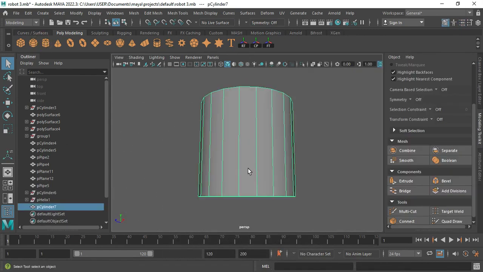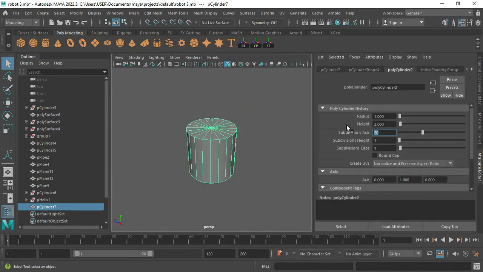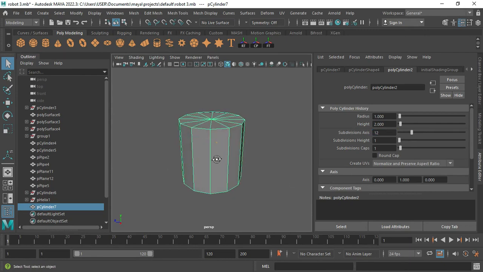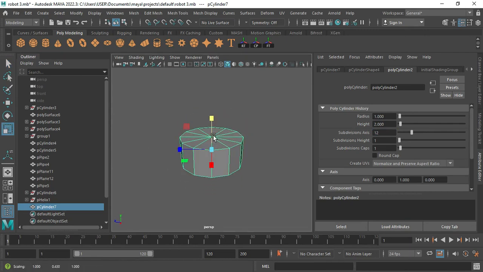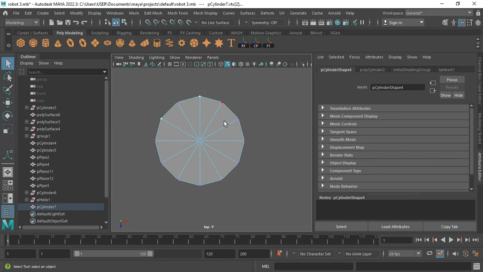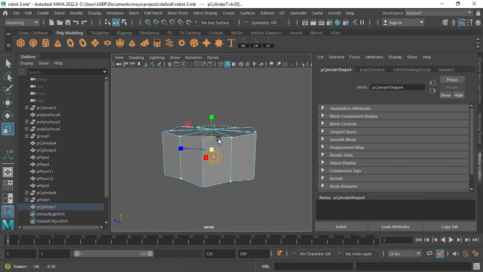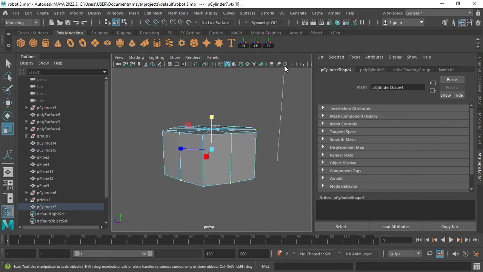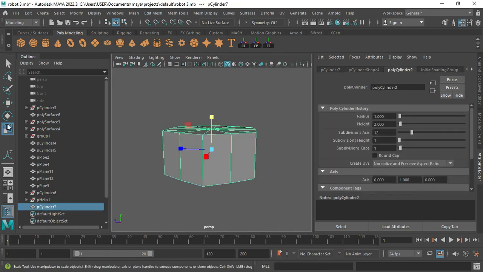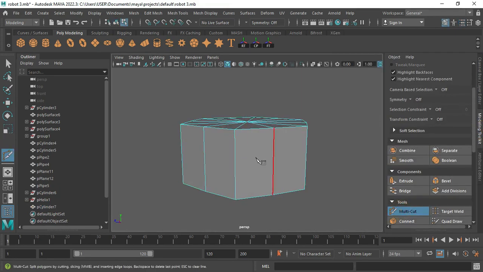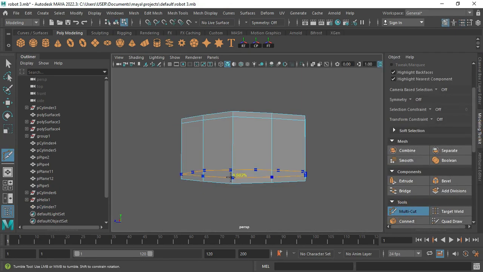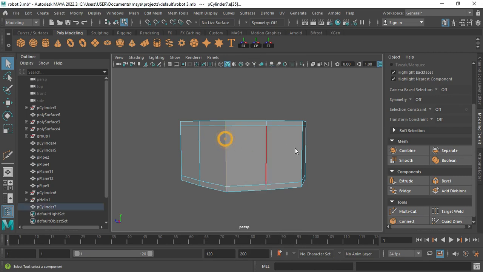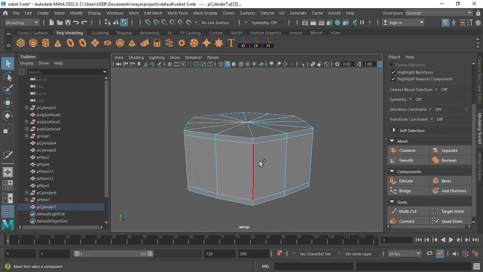Press Ctrl 1 to hide the other objects. Add a cylinder and reduce the subdivision axis to 12 and scale it down. Go to the top view and select these vertices and scale them inwards. Use the multi-cut tool and add 2 edge loops here. Switch to edge mode and select these edges and bevel them.